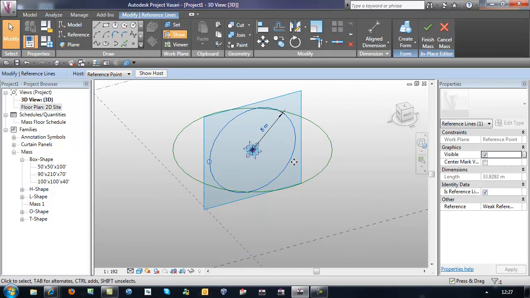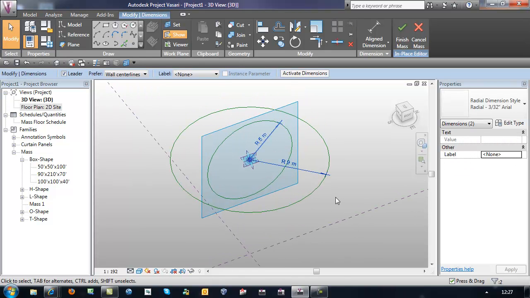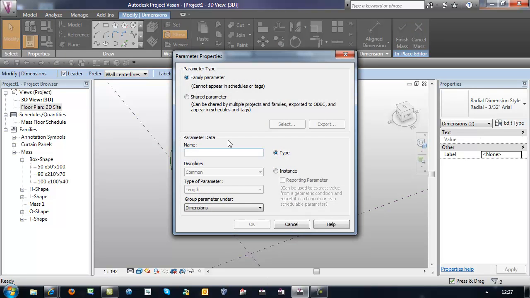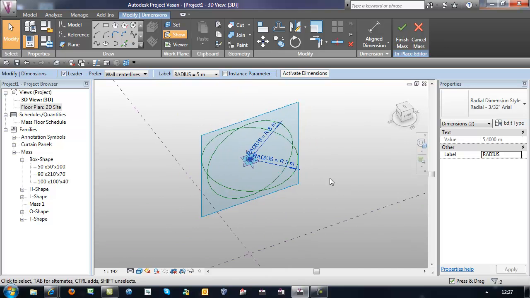Let's just change those from temporary dimensions into permanent dimensions, and we're going to select the two permanent dimensions and give them a label. So we're actually going to turn them from dimensions into parameters. We'll make them type parameters and we'll call them radius. Okay, which is fine. That's looking good.